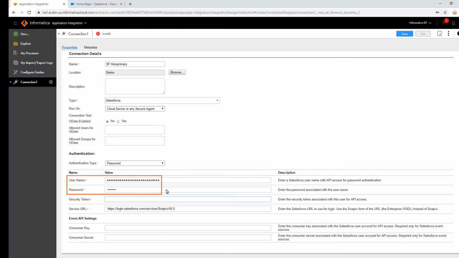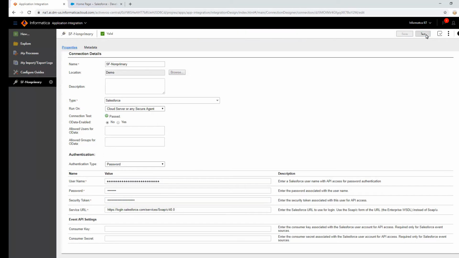Provide the login details of the non-primary Salesforce org and the security token. Save and test the connection. Observe that the test connection passed successfully. Publish the connection. This may take 2 or 3 minutes.